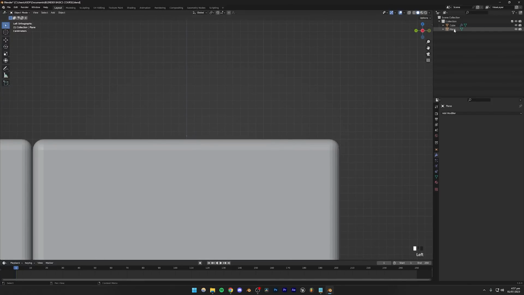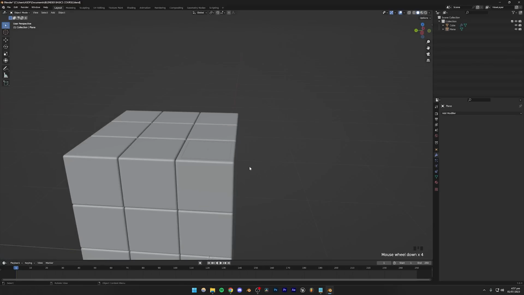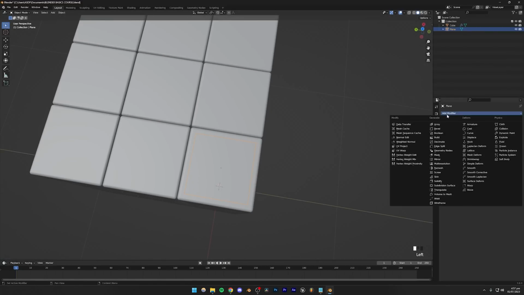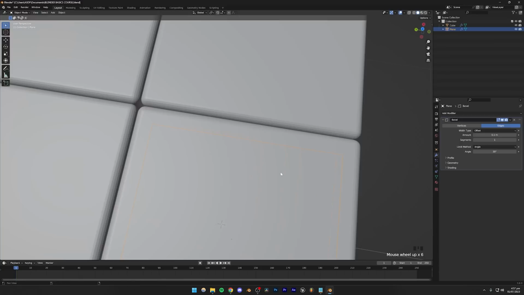And so I'm just going to be selecting the plane. Let's press G Z. Let's place it somewhere there, just so that it is slightly above the cube, but not too much. That's perfect. Now I can just go ahead and apply a bevel modifier to this as well. Bevel modifier.